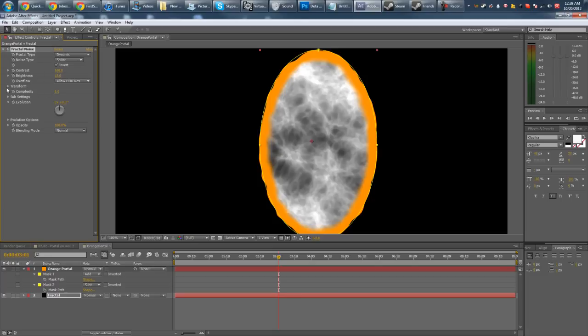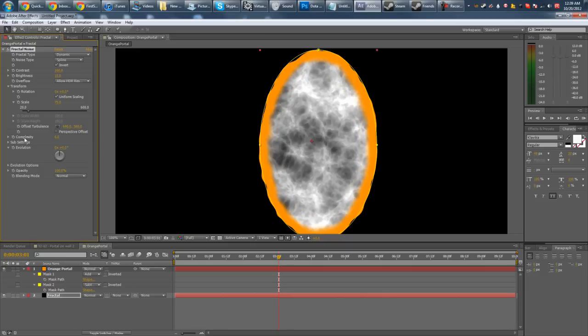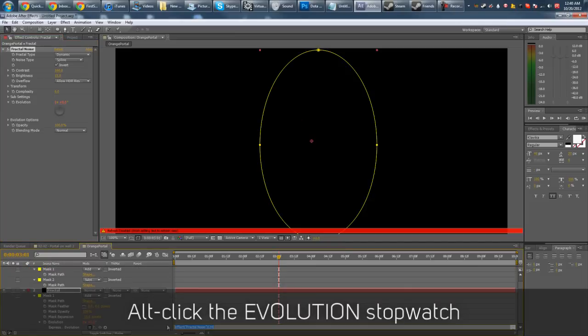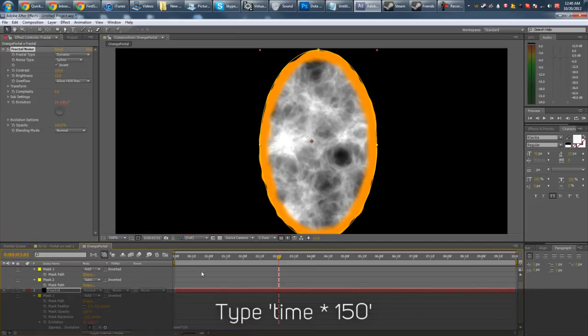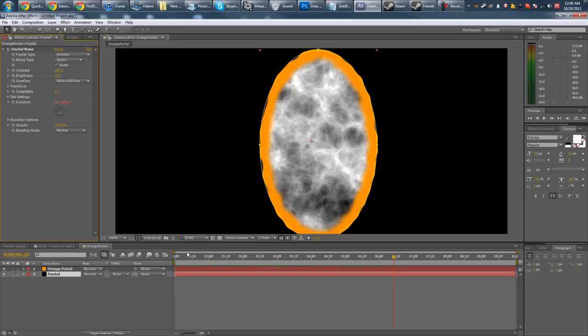Scale: from the transform properties, scale, put it down so we get more of it. 75%. Yeah, 75 looks good. And then evolution, do the same thing. Alt click on the stopwatch and then type time times 150. This is just going to animate the fractal noise like so. And that's about it for the fractal noise.